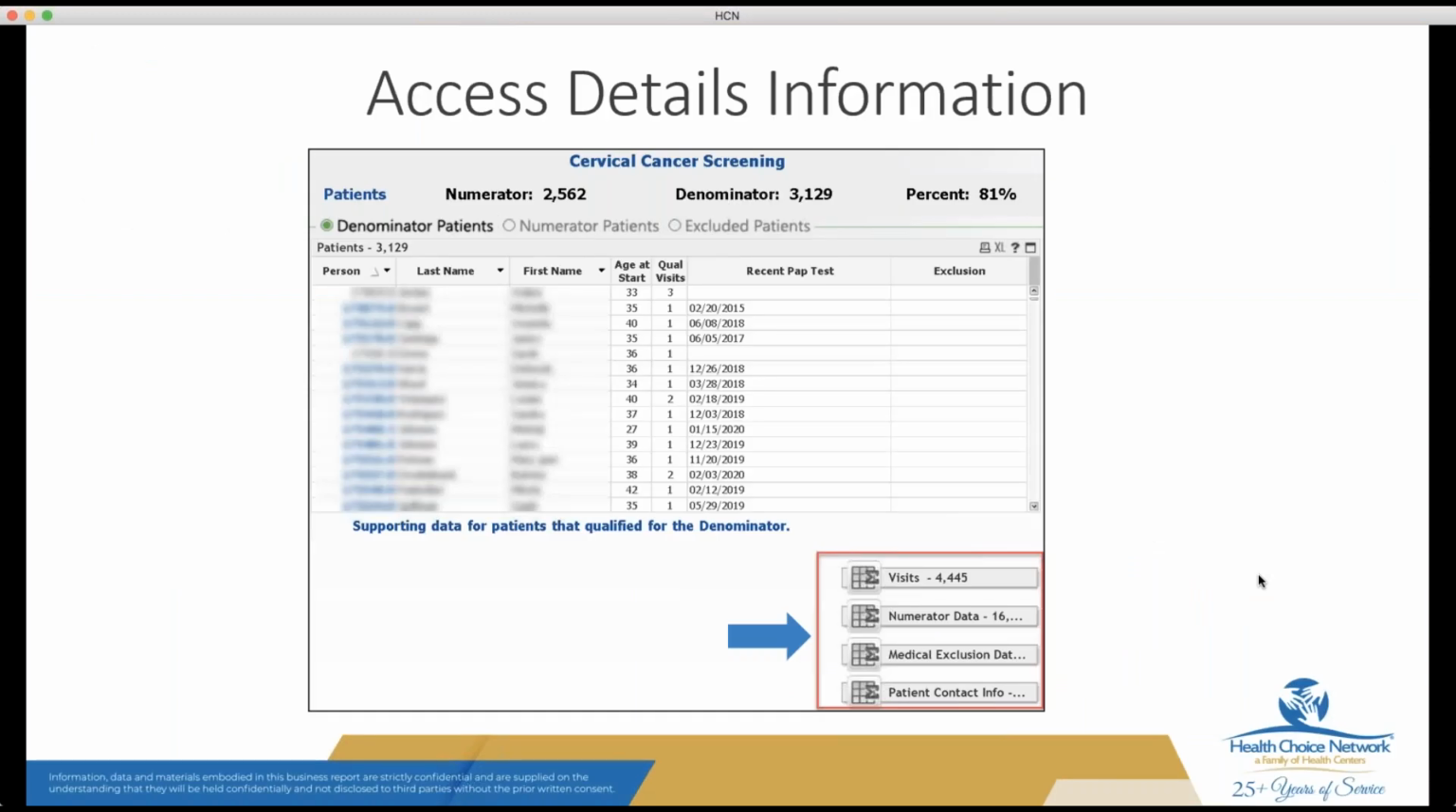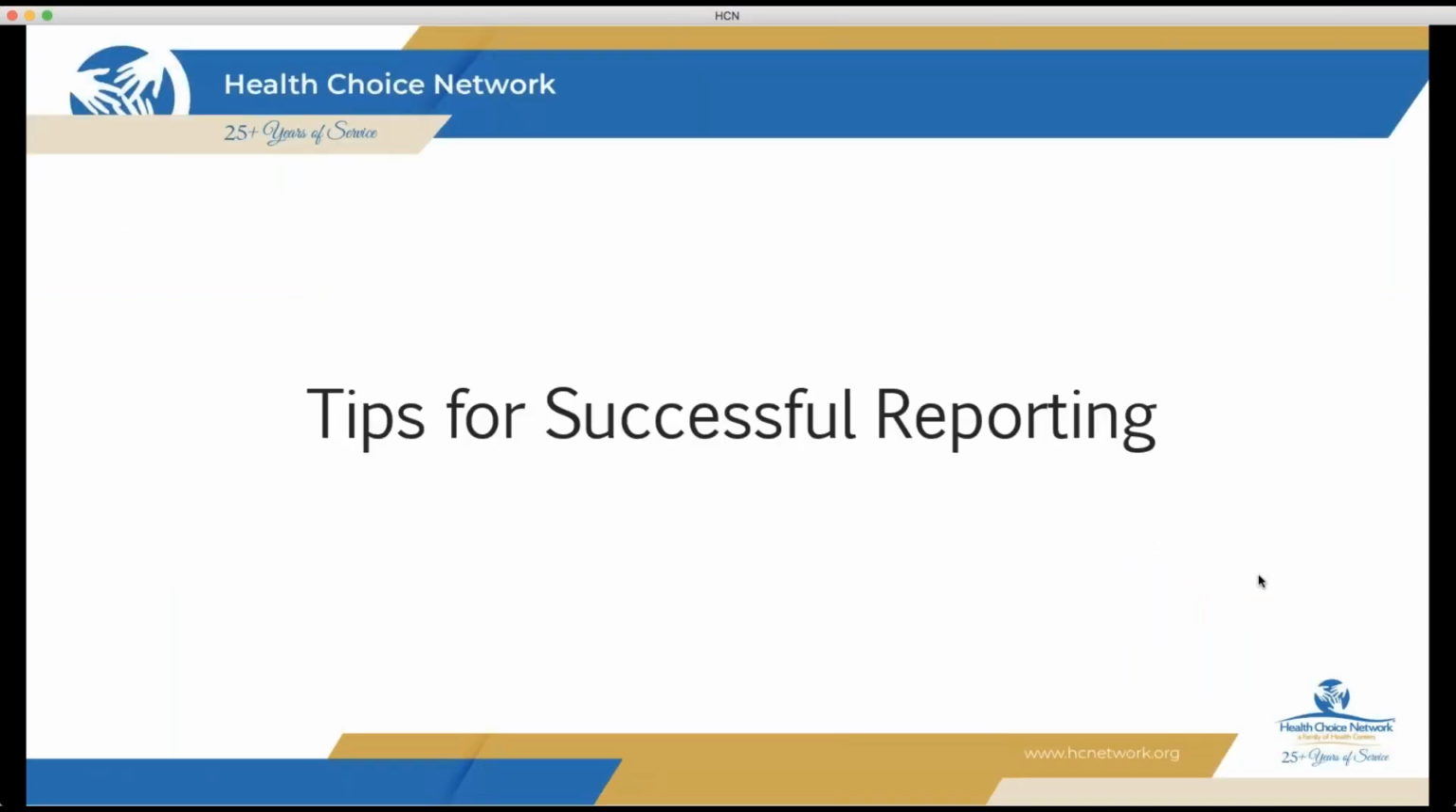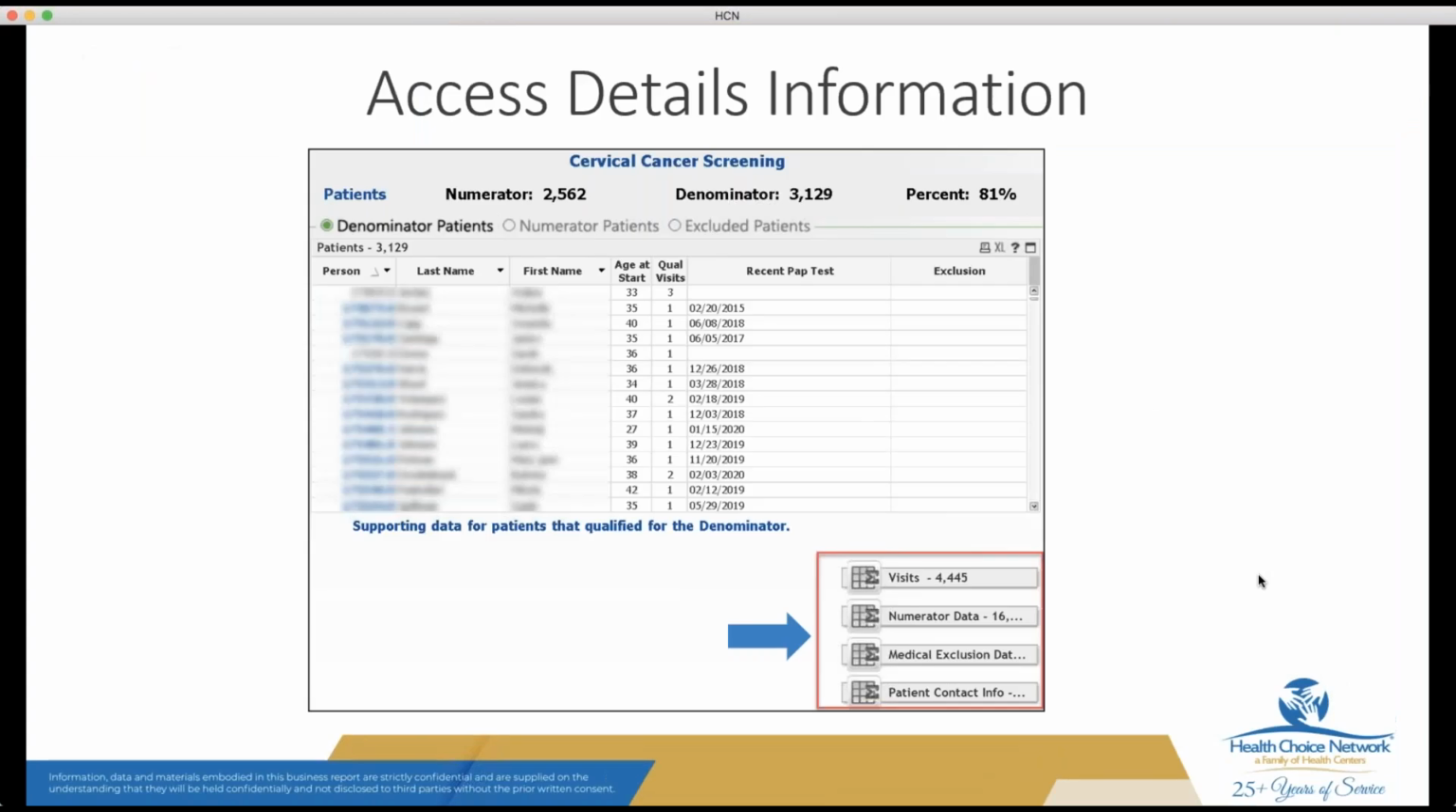Okay, so on to our last section, and then we'll go on to questions. These are just tips for successful reporting that I wanted to share with you. So everything that you really need to know, why the patient is counted into the denominator or numerator, is all available in the details on the dashboard. So I encourage you to look at those details to understand what the report is looking at.